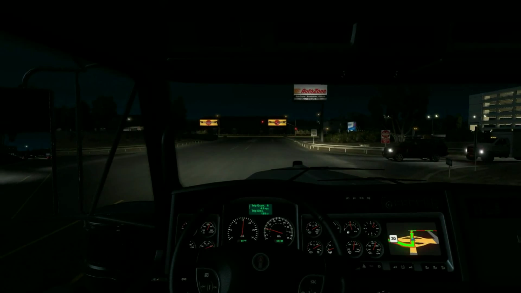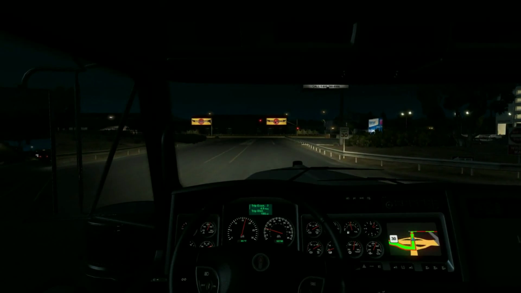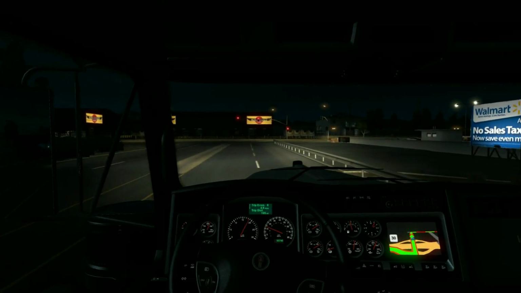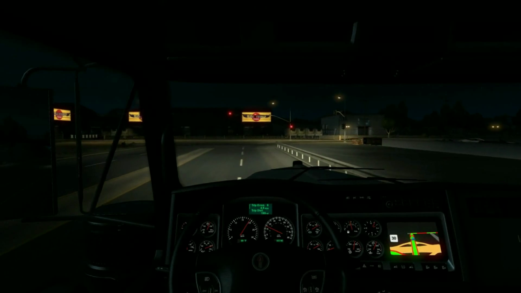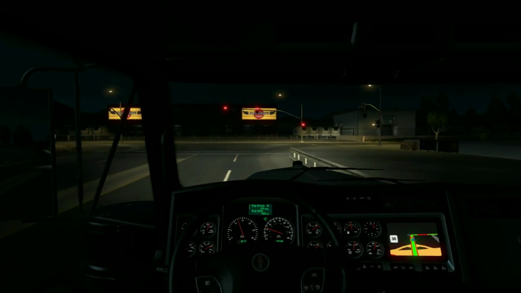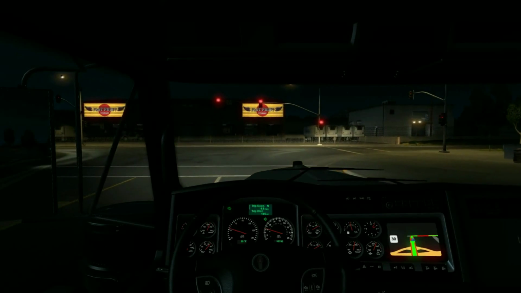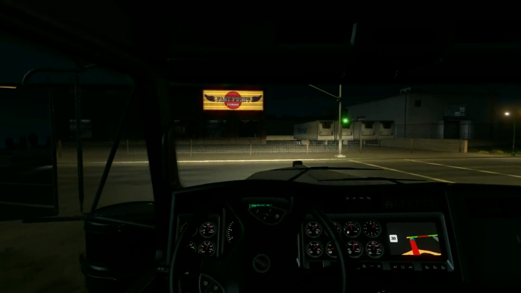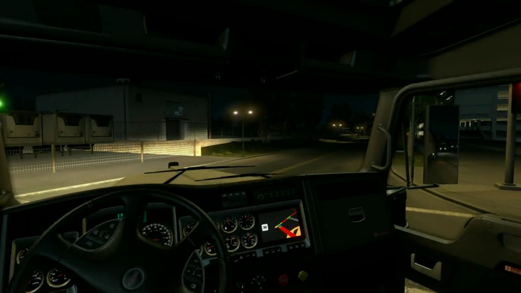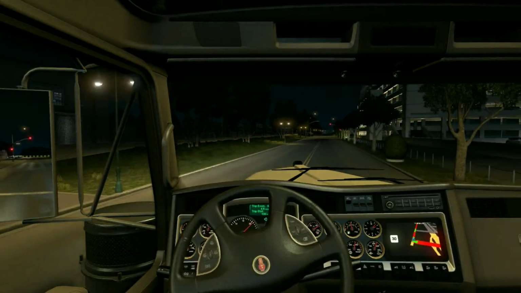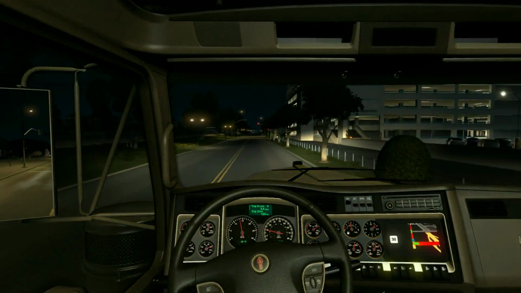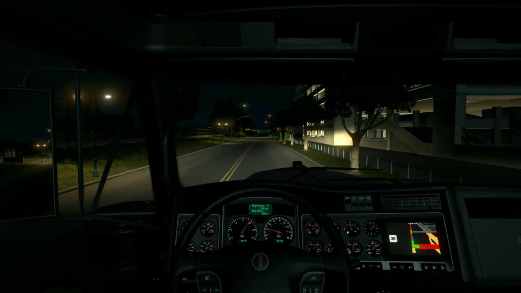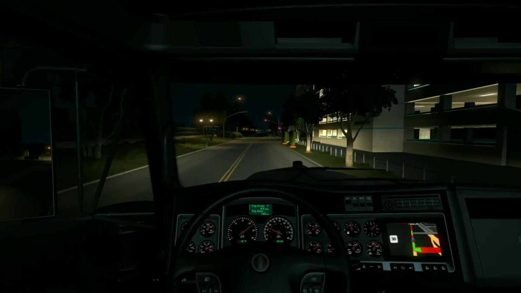So as you can see, that Jake brake does work. Oh, come on, 7th gear. Thank you. Alright. Come on, 7th gear. Thank you. Can't find it, grind it.